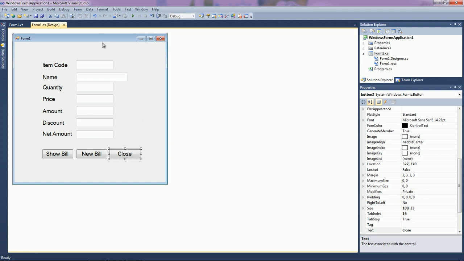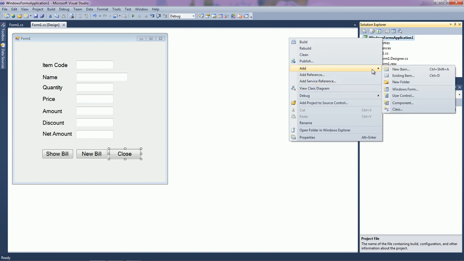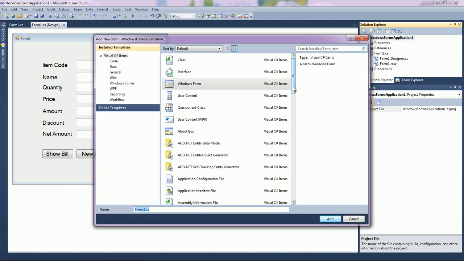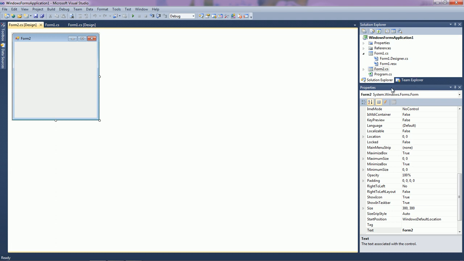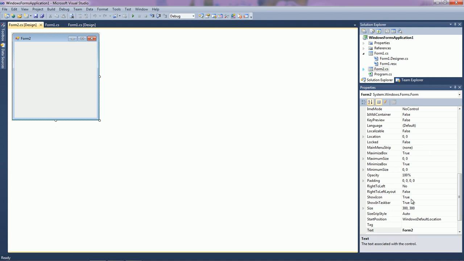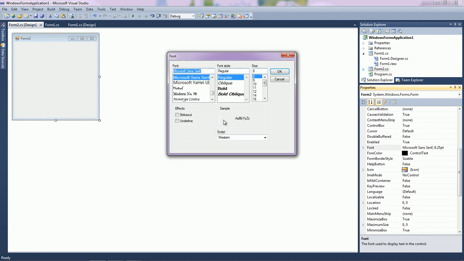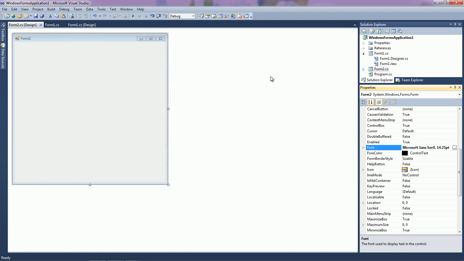Okay, now let us create a new program. You can also insert a new form in the current project. Simply right click on the project name, add Windows Form. Okay, you can directly add the Windows Form here. Again, let us set the font at the size of 14.